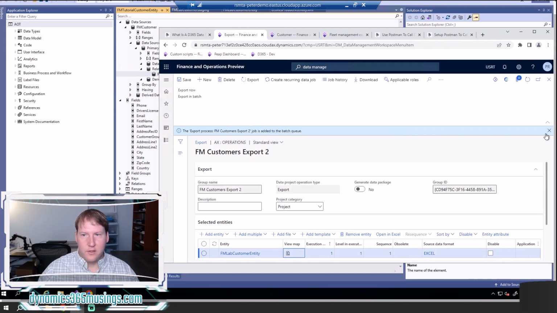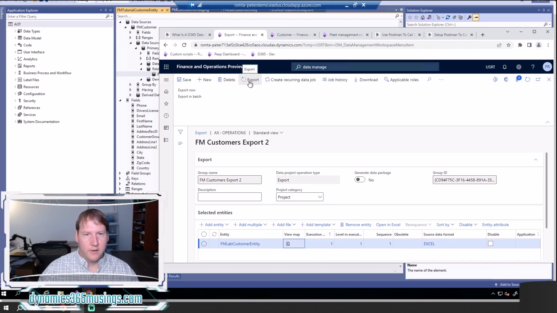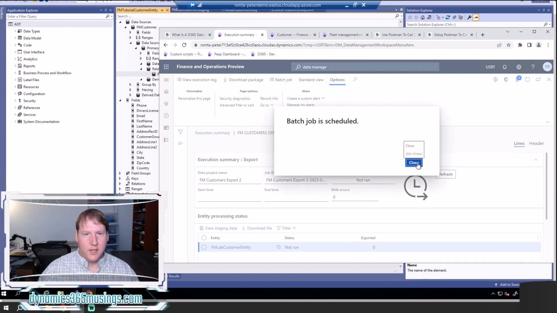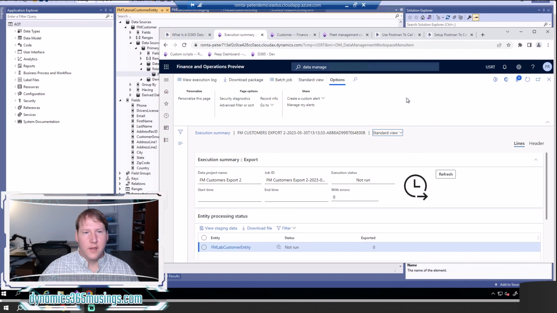And this is actually added to the batch job queue. Actually, it does look like if I click this export button, it'll do it a little bit differently. So I'll go ahead and click that button now. It says batch job scheduled. It's taken me directly into this execution summary. You can see the execution status is not run. If I click refresh, I can see it's now executing. And if I give it a few more seconds and click refresh again, I'll see that it's either succeeded or failed. So we'll just give it a second to run those records. But you can keep clicking this refresh button on this execution summary until you see it's completed. The browser is not going to update automatically for you.